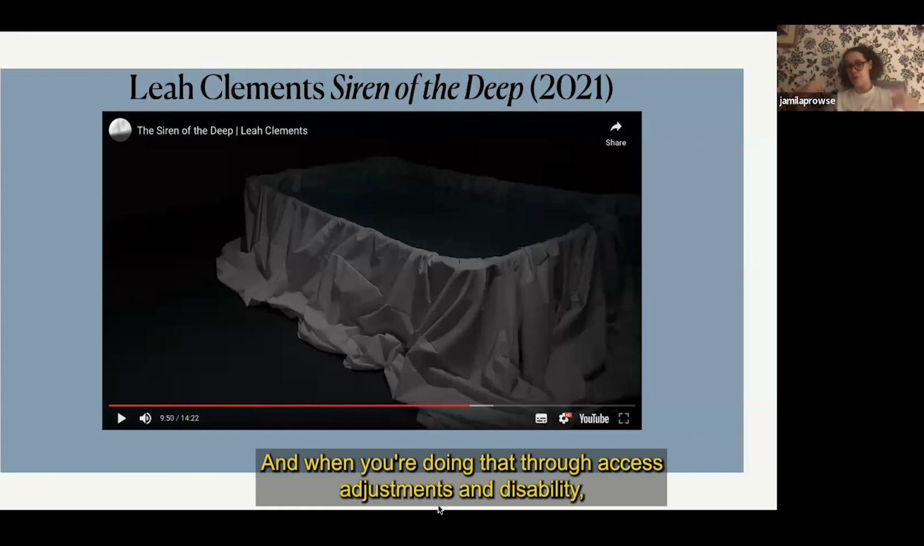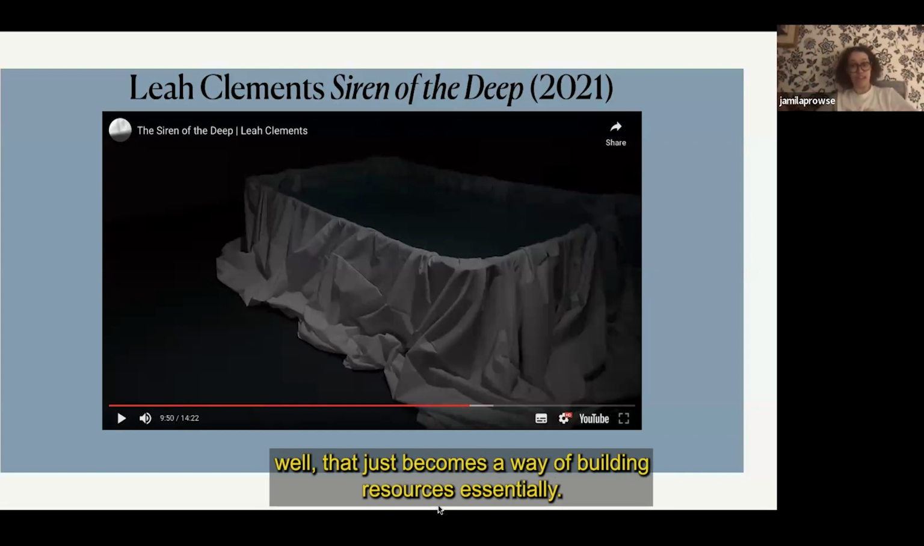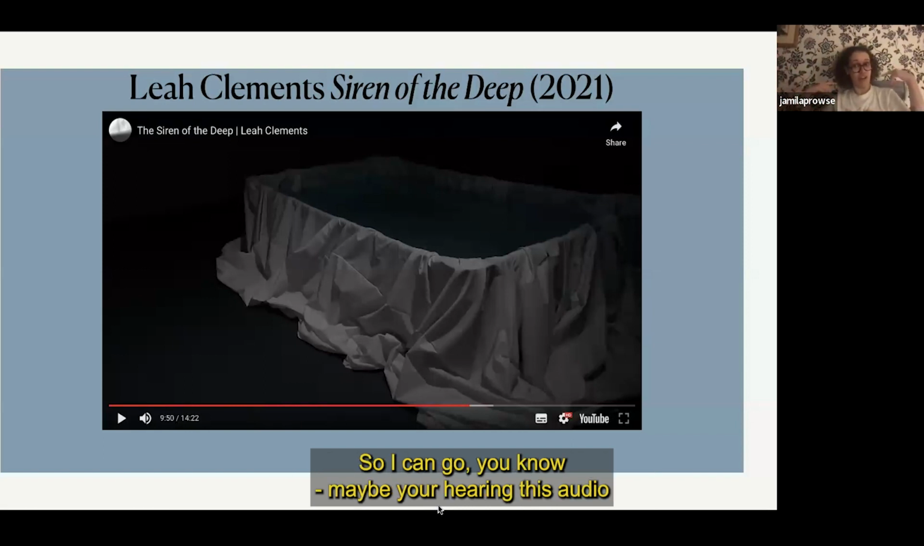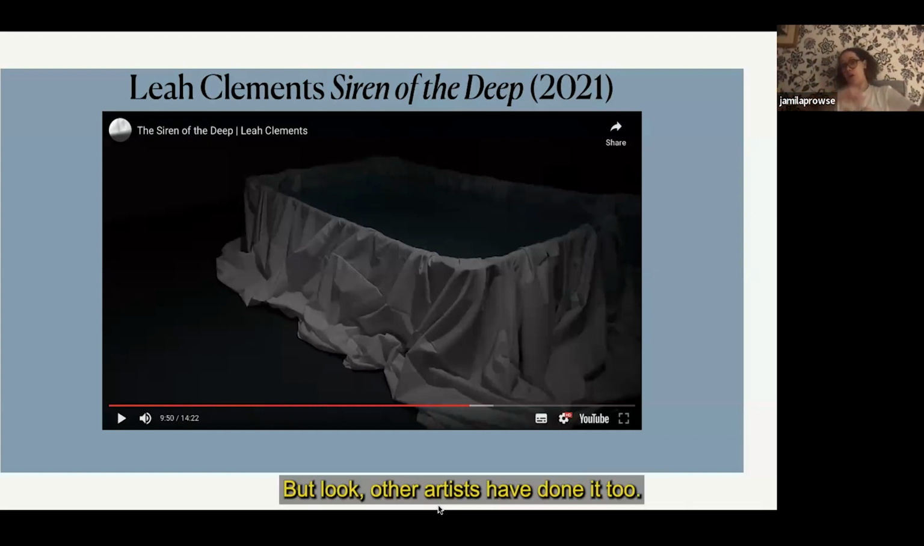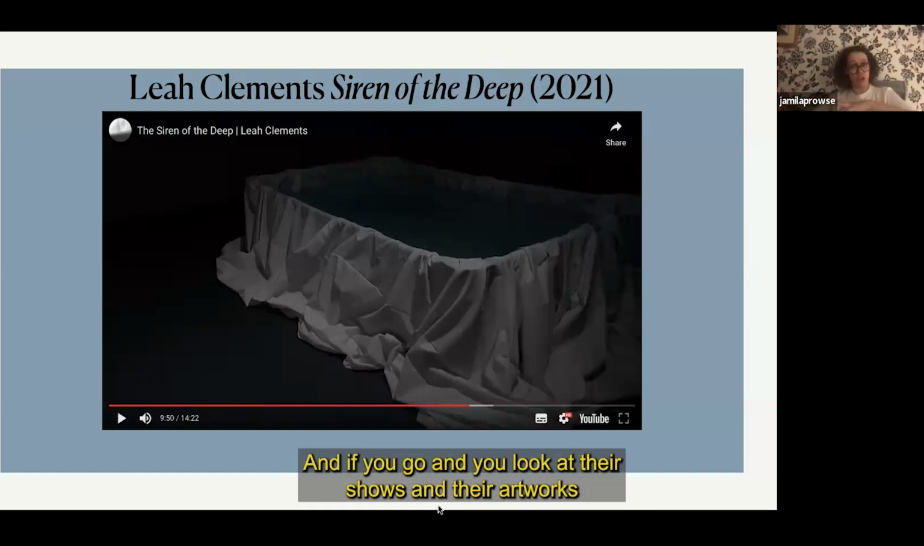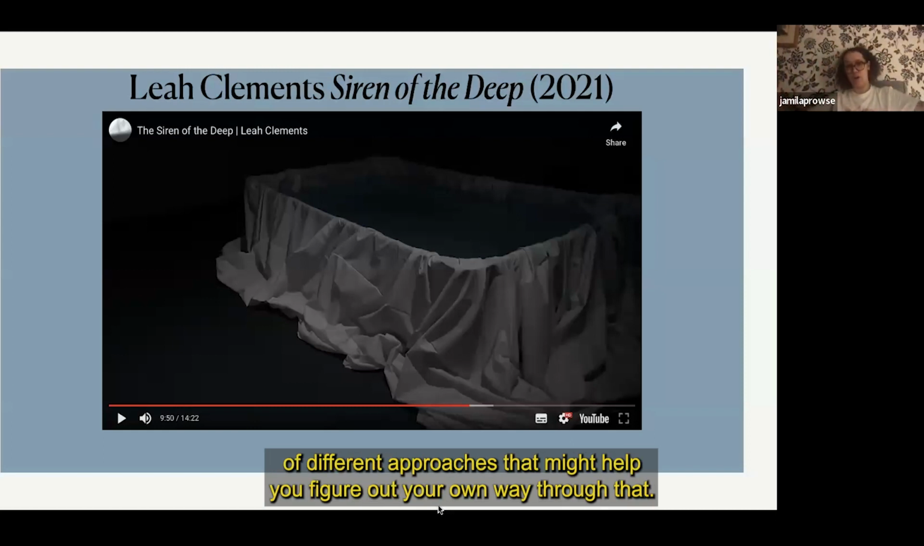And when you're doing that through access adjustments and disability, well, that just becomes a way of building resources essentially. So I can go, maybe you're hearing this audio guide, audio description through me, and maybe you haven't experienced that before, but look, other artists have done it too. And if you go and look at their shows and their artworks and their ways of doing it, you're going to get this huge breadth of different approaches that might help you figure out your own way through that.